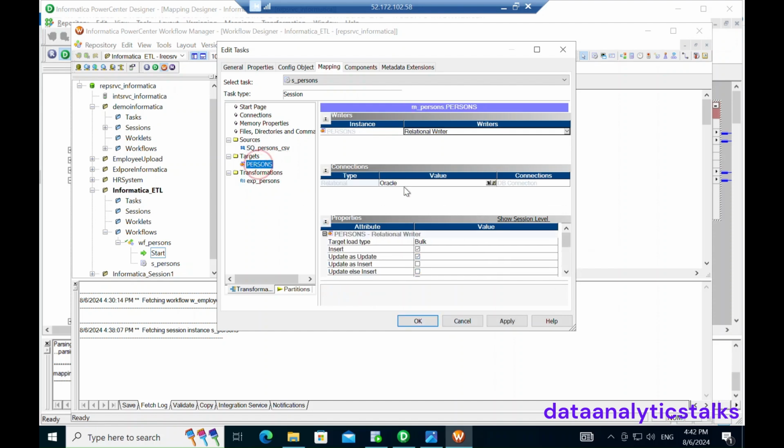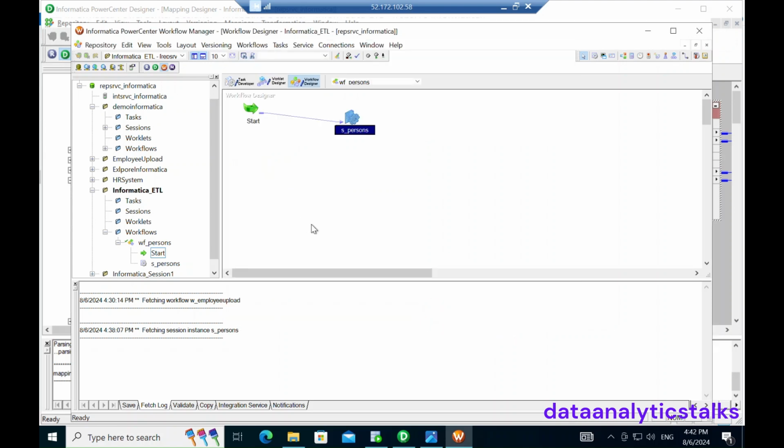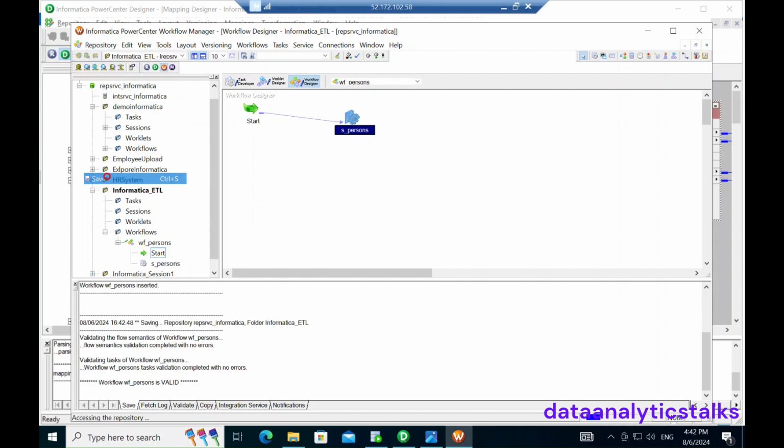We have the person, so everything is taken by default from the database. Then we have an expression. Okay, let's click on apply. Let's click on OK. So we have set the file path also. Now it's directly given the file path. Now let me save this. Let's see if there are any issues.